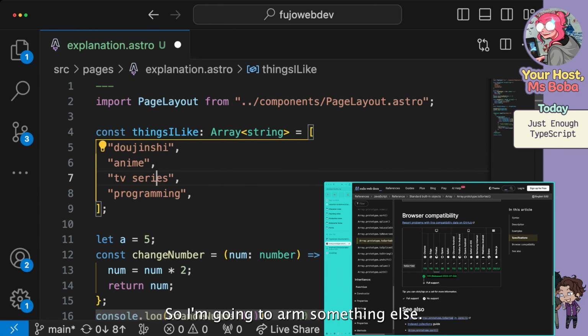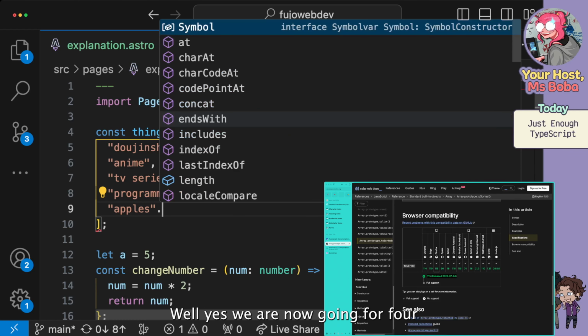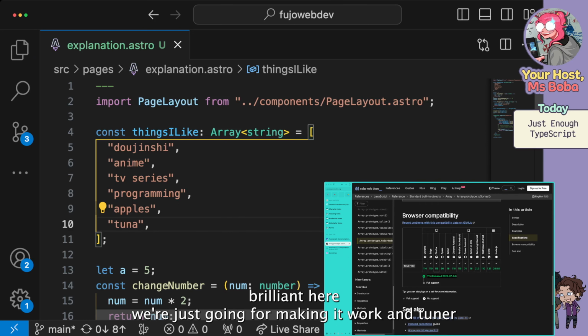So I'm going to add something else with an A. What is something I like with an A? Oh god, well, apples. Yes, we are not going for brilliance here. We're just going for making it work. And tuna.